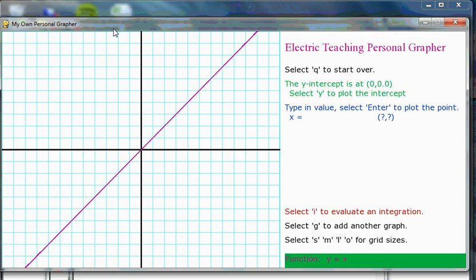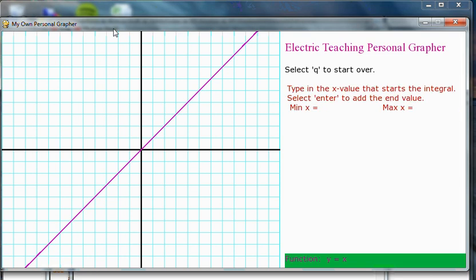Let's do I now. It should take me into the integration function. I'm going to go from 1 and I'm going to hit enter. It's going to ask for the x max value now. I'm going to hit 3. And if I hit A, it should do the define area. And we got an error.